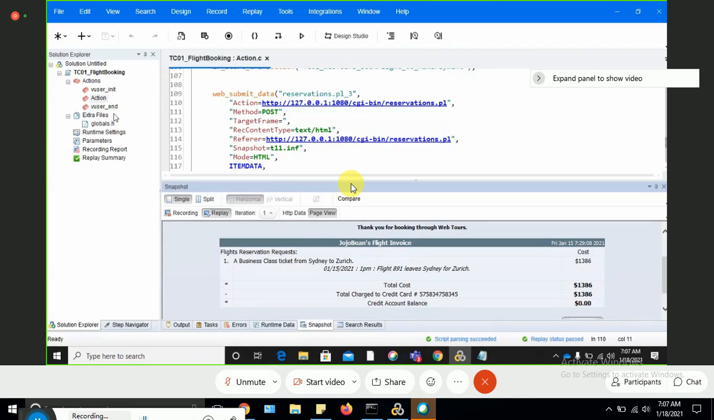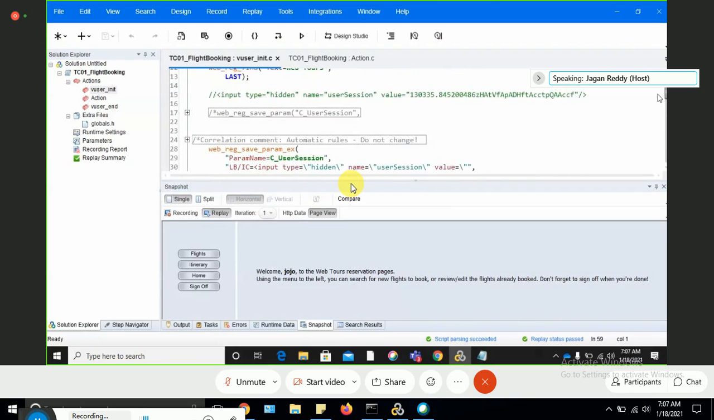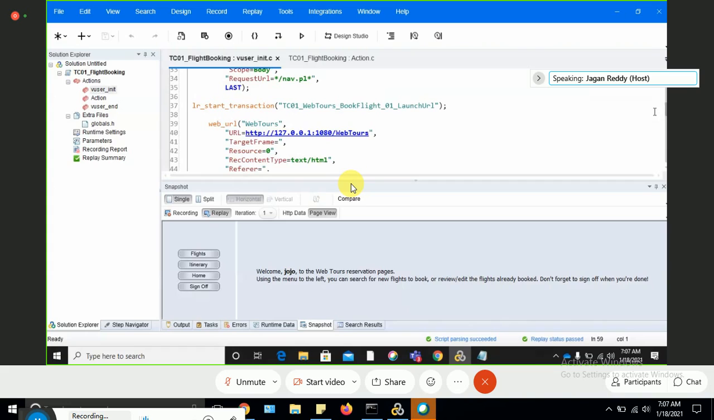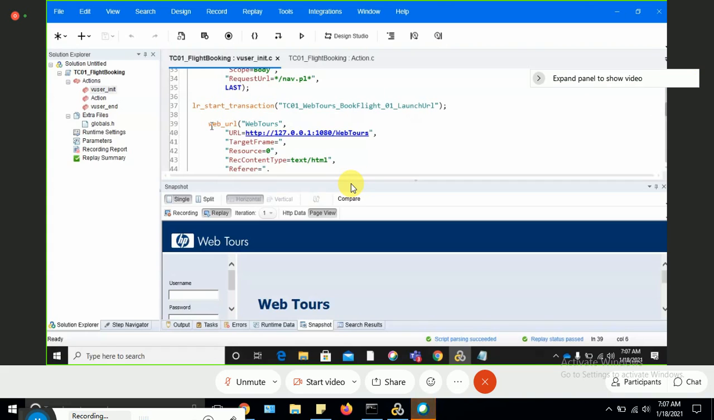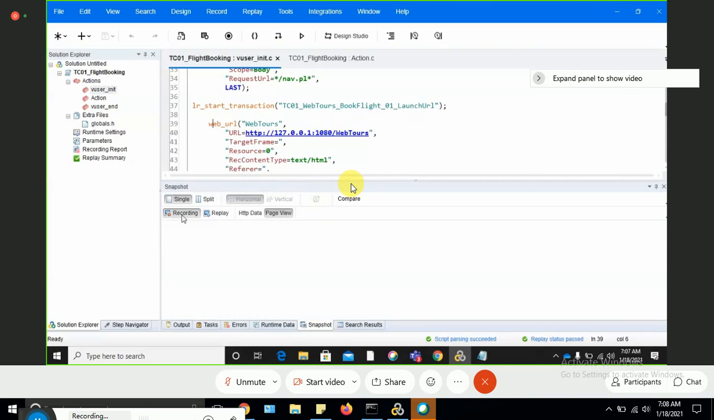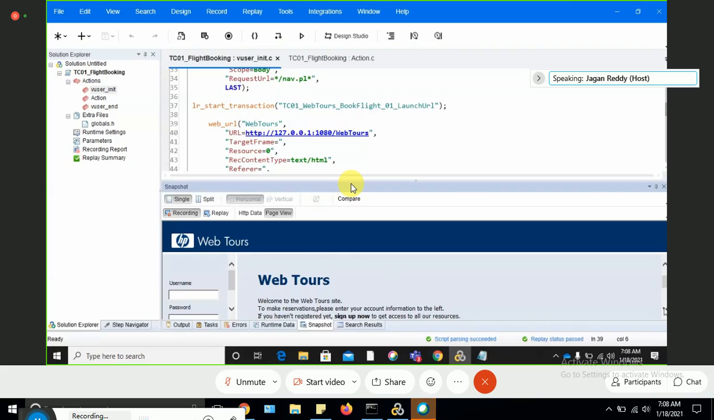Now let's go back to user init. Let's take the first page onwards. What is the first page? This is the first page, correct. Now see the recording. During the recording, what page did we get? We got the username and password page, right? During the replay, same. Correct. Which means we are getting a proper response from the server.